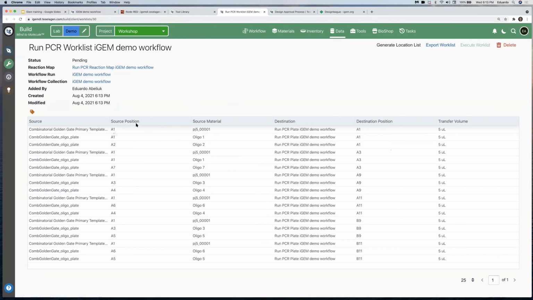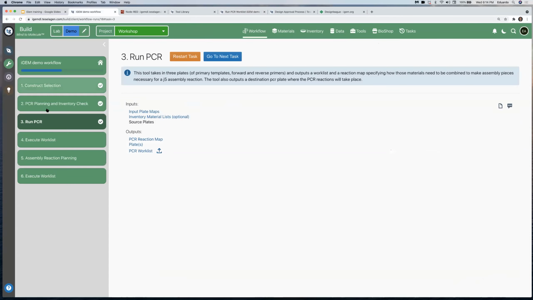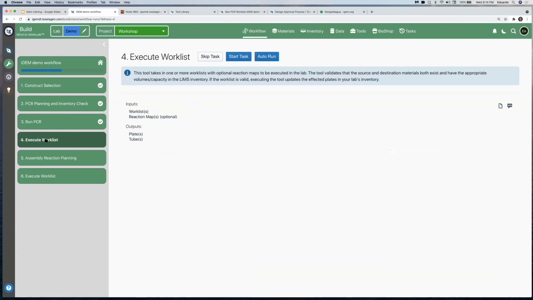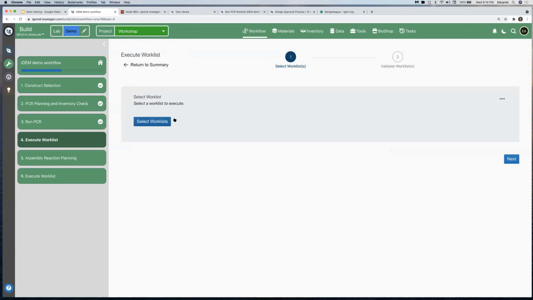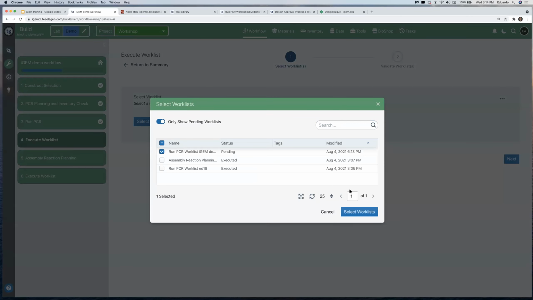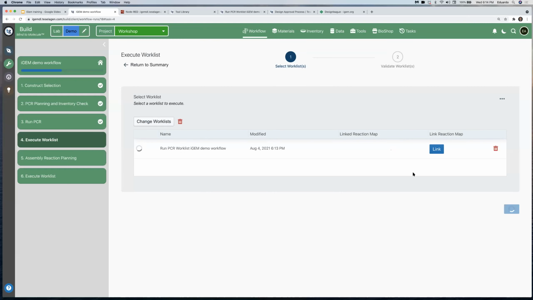Basically the source plate, the source position, what is contained in that well, where is it, where should I move this material, and how much volume should I transfer. And then I can take these instructions and I can either execute them manually. I'll choose the work list and execute it manually.